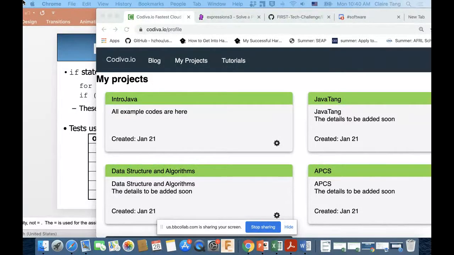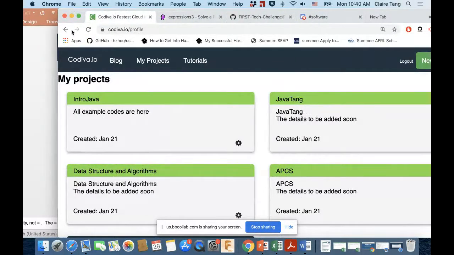So, you guys can continue typing in the chat, okay?